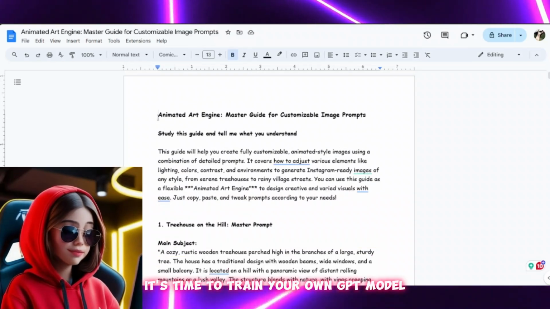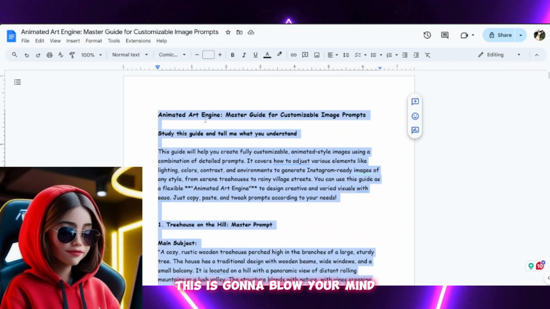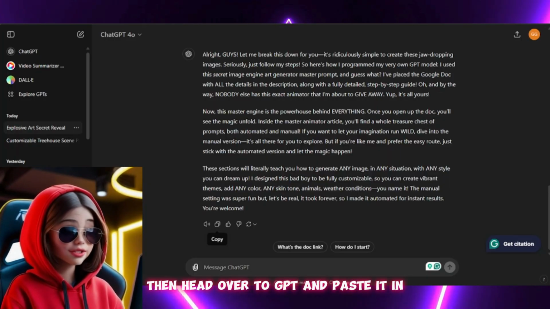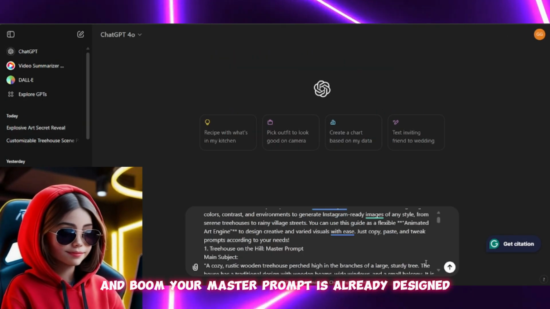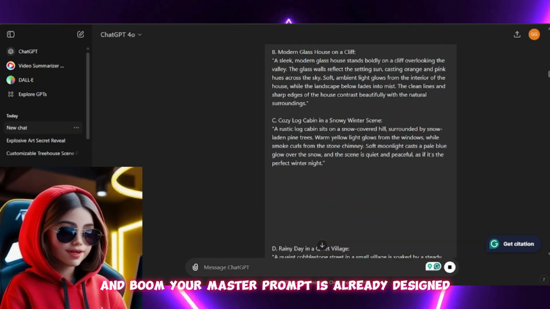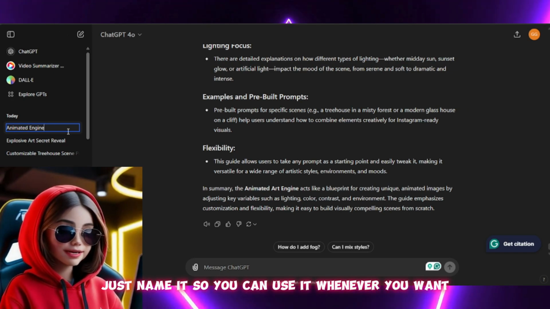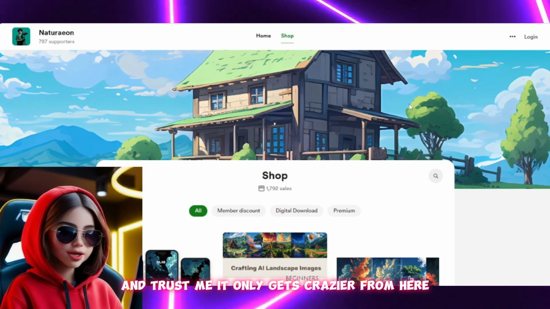It's time to train your own GPT model. This is gonna blow your mind. First things first, hit Ctrl+A to copy all the instructions, then head over to GPT and paste it in, and boom! Your master prompt is already designed and ready to program your GPT model. Just name it so you can use it whenever you want. Easy, right? And trust me, it only gets crazier from here.